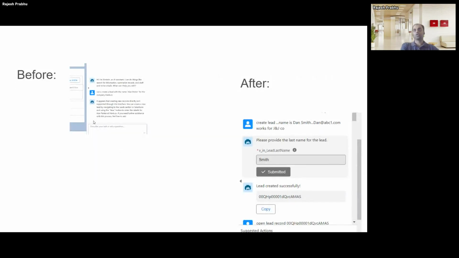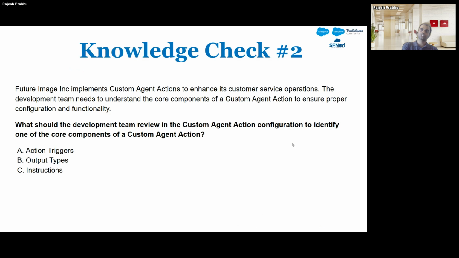So this is exactly what we built today. Before, it didn't have the capability. Now after we made the changes and added the custom action, it started working. So probably in the next session we will talk about other concepts, other use cases where you can take this to the next level.